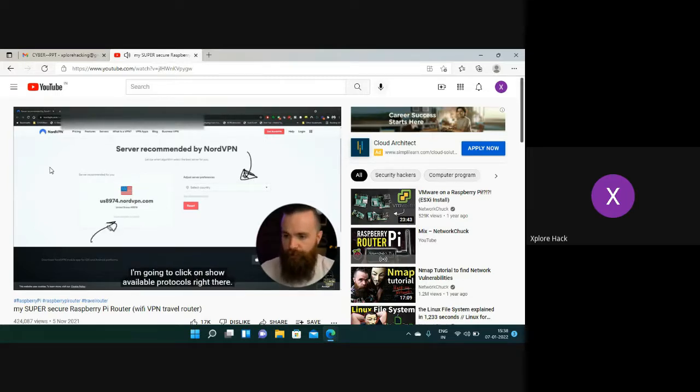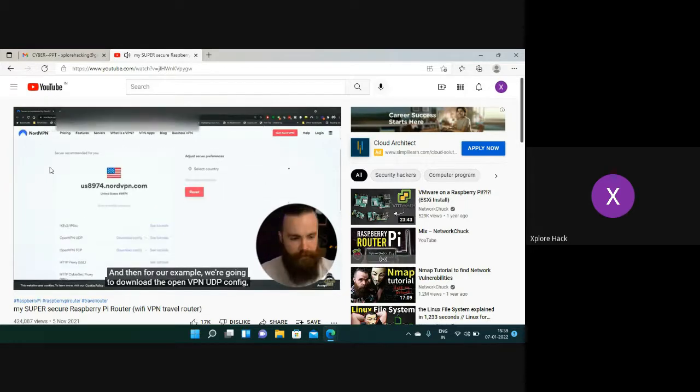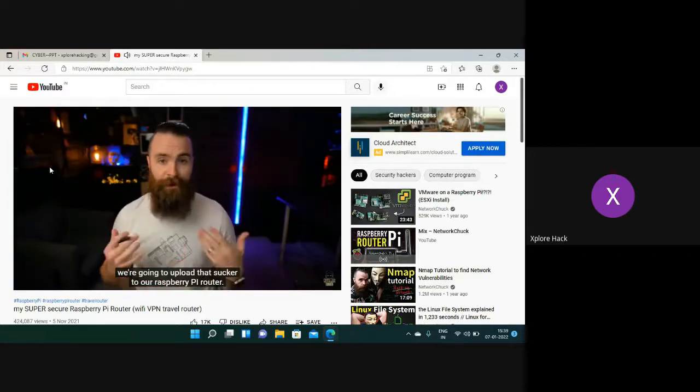I'm gonna click on show available protocols right there. Let me zoom in a bit on that. There we go. So click on that. And then for our example, we're gonna download the OpenVPN UDP config. Download. Got it. Now our task is to upload this file, the one that we just downloaded, to our Raspberry Pi router.